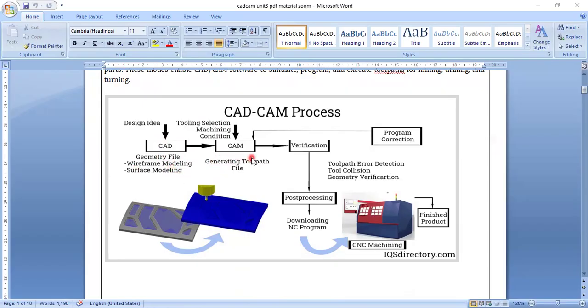Then it is given to the CAM, and the CAM generates the tool path, deciding the tool path for the manufacturing. Then it is verified, and once verified, it is post-processed. Then it is downloaded to an NC machine, given to the CNC machine, which operates inside this box. After that, the finished product comes outside. So this is the way: CAD, CAM, verification, post processing, downloading the NC program, giving it to the NC machine, and finished goods come out.